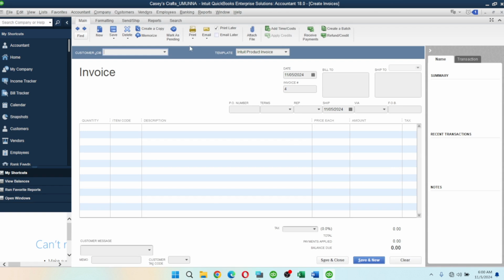When you open up the invoice dialog box, these are all the commands that have to do with the invoice. You can create a new invoice from here, you can save the invoice, or you can delete the invoice, you can create a copy of the same invoice, you can memorize the invoice. We are going to come to all this later on in the video.